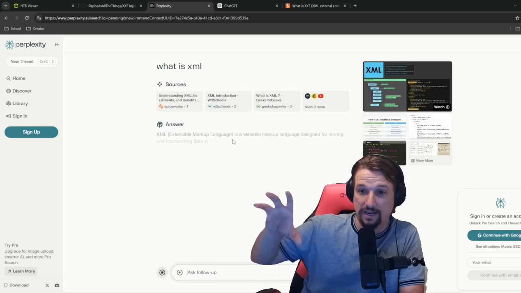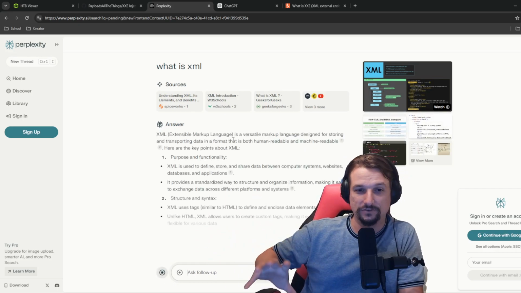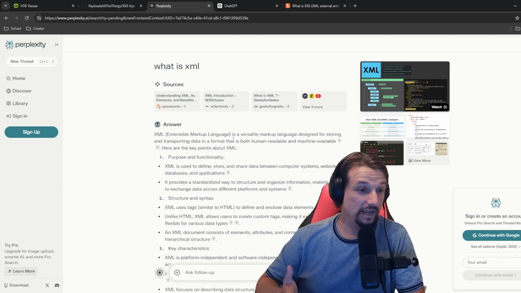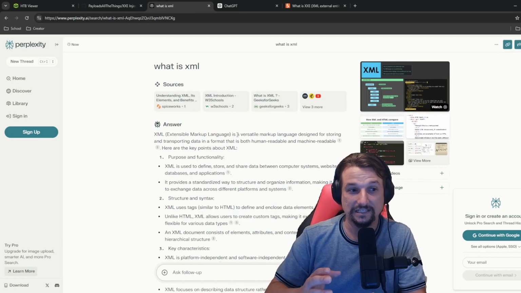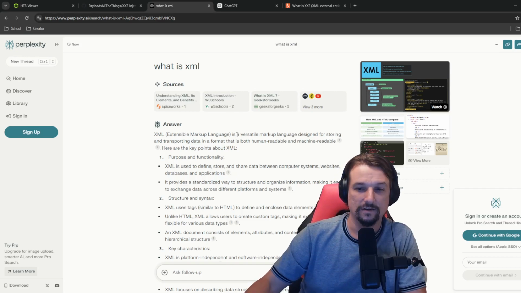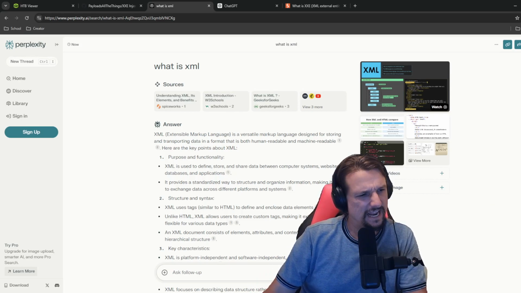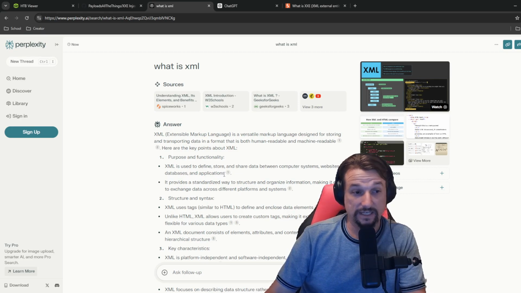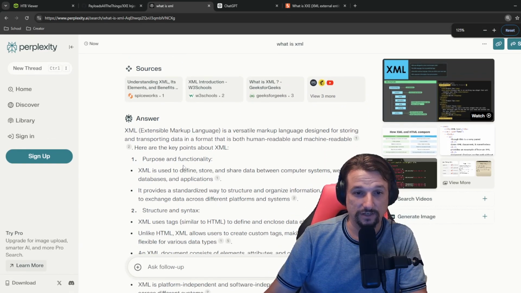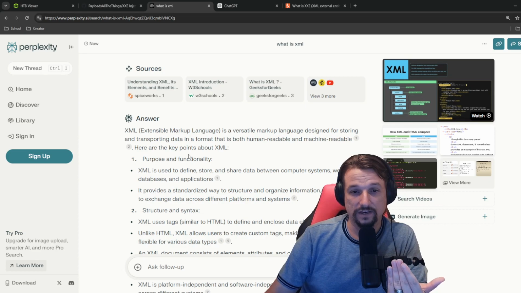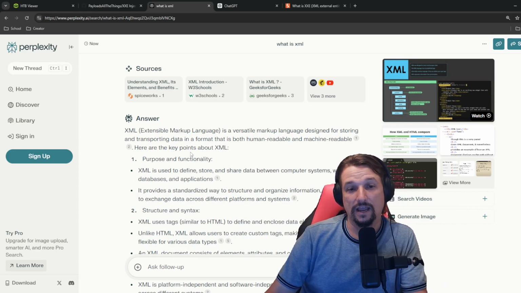Right? And it will look at a bunch of different sources. It'll pull imagery and it'll tell us what XML is. I'm telling you just to do your research, but I like these search engines because they're pulling multiple sources. It's almost like it's saving a couple steps for us if we were to just rely on Google. So XML, or the Extensible Markup Language, is a versatile markup language designed for storing and transporting data in a format that is both human readable and machine readable.